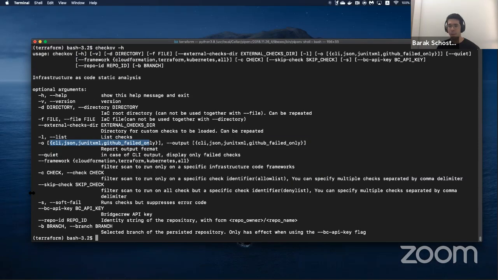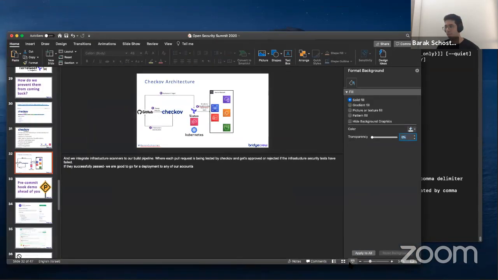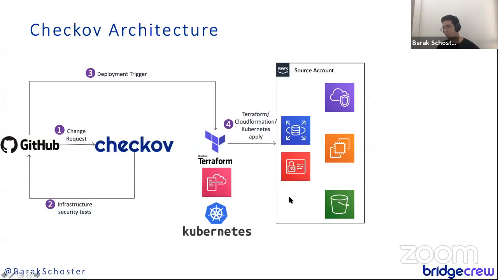All right, so let's see how we can integrate that into our pipeline. The common architecture of deploying Checkov would be: on every pull request, run Checkov against my Terraform code. Checkov will run the infrastructure security tests.